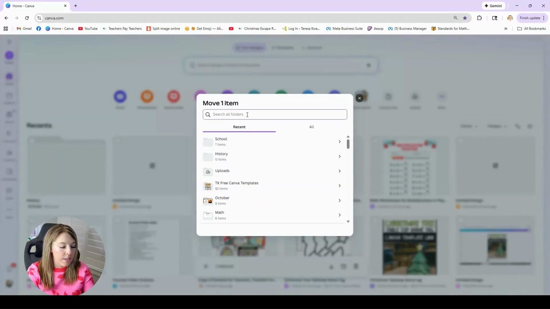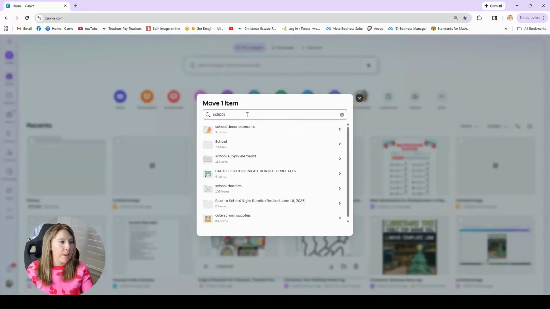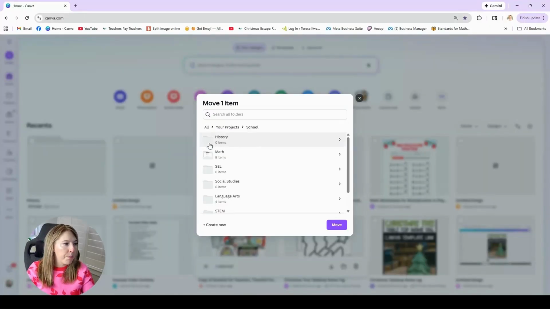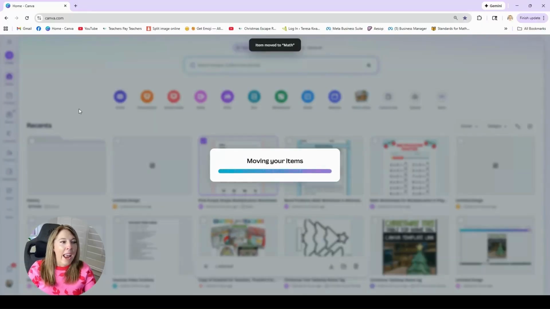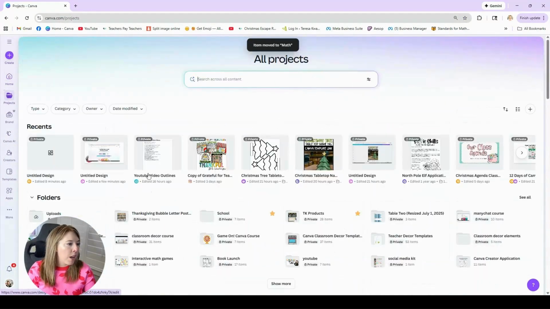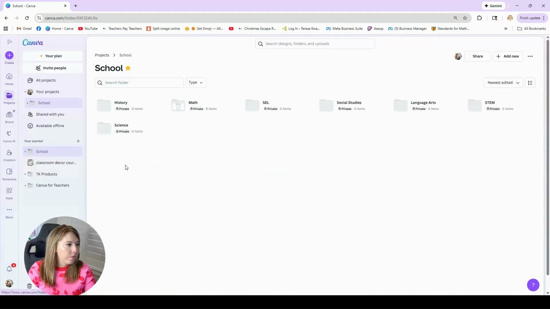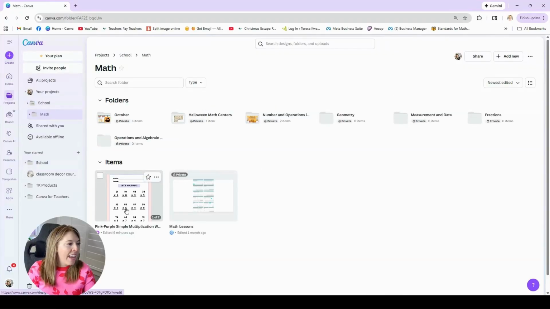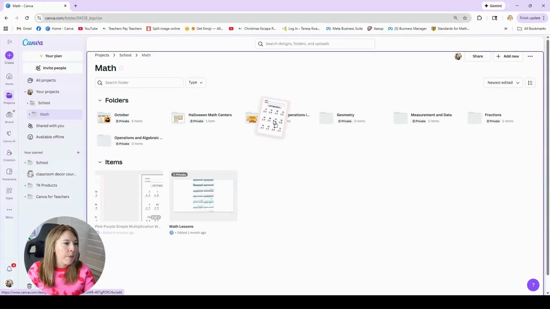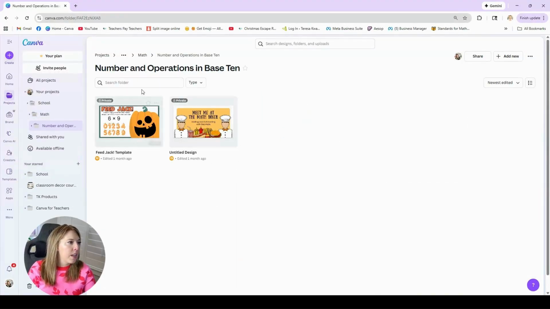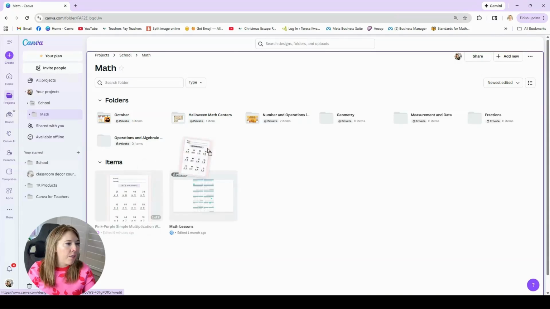I can either type school here. I made my school hub folder, and then it will open up and give me all the folders within that. So I have math, and I can go ahead and just move it to that math folder. And then if I want, when I come back to projects and then to math, here it is. And I can click and drag where it makes the most sense, right? So maybe it's going to go into numbers and operations. So I'll put it inside that folder.